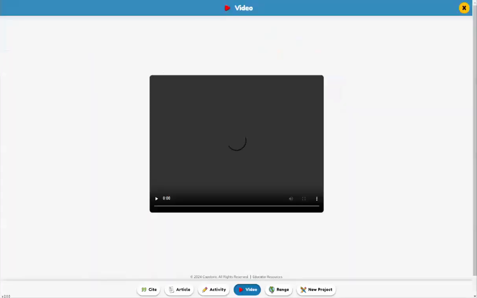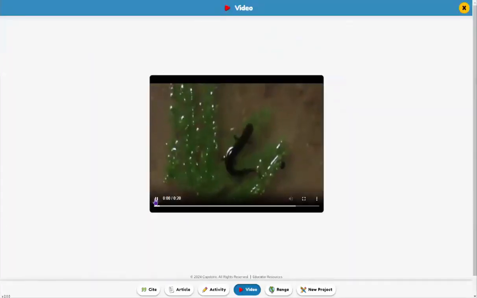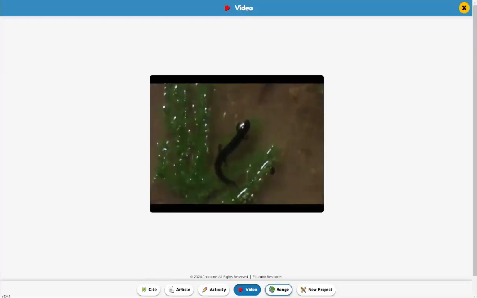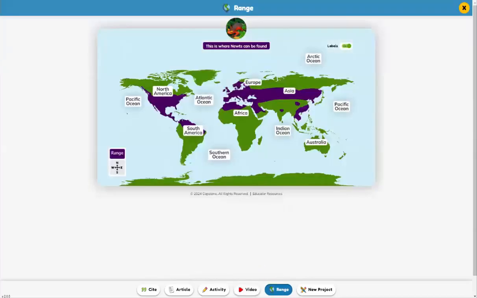A short video accompanies most articles, giving another great visual to increase student engagement. The Animals module includes a range map, allowing students to see where the animals live. This is useful to incorporate geography into your lesson. You can talk about how to read the map, or maybe remove the labels here and practice identifying continents or oceans.